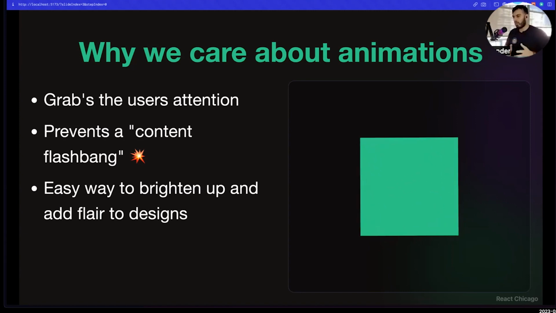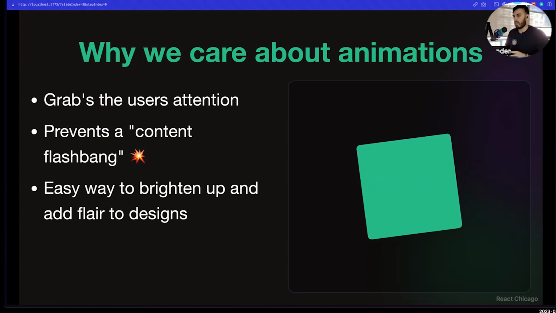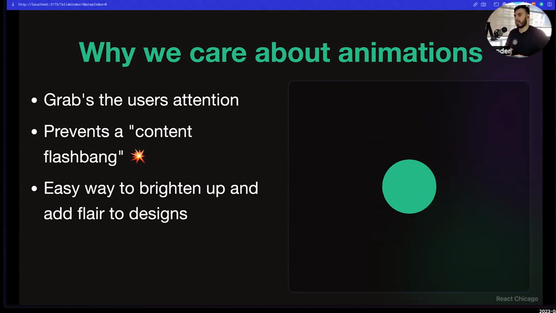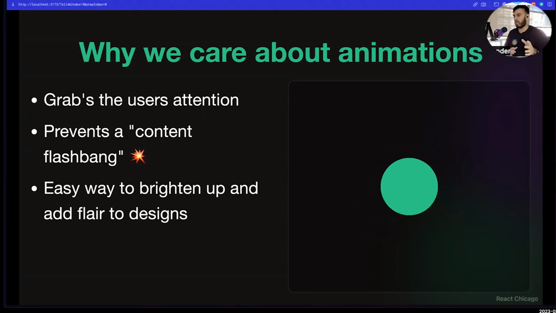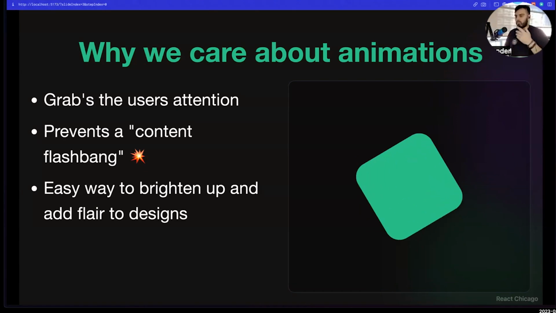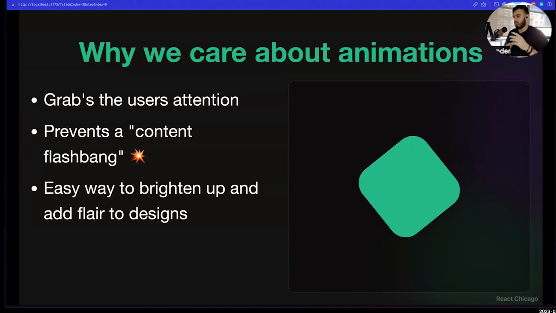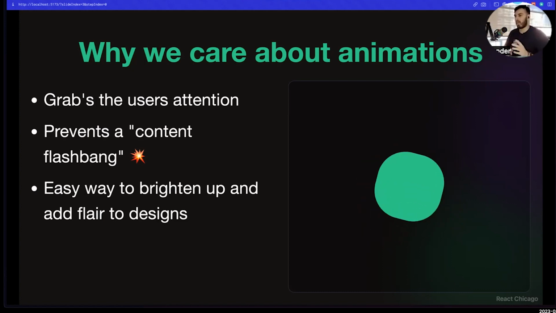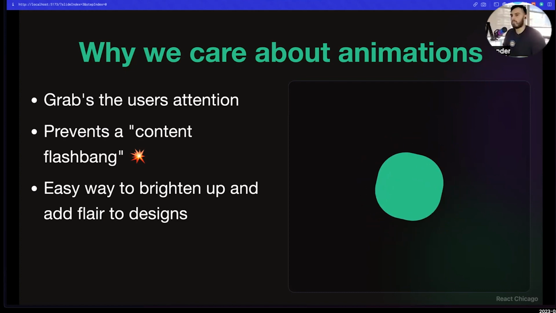The second point is a little bit abstract, and it's a little bit more relevant to what I'm talking about today. Animations prevent something that I like to call a content flashbang, and I will explain what this means more in a little bit. But for now, essentially, a content flashbang is when you click on a button or some sort of interactable element, and boom, some new content pops up on the page, like a modal or a nav bar, and it's just a shift in content that happens instantaneously, and the user is kind of disoriented for a little bit just because new content showed up instantaneously.